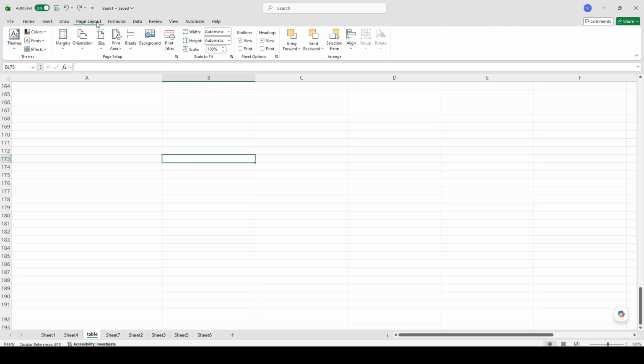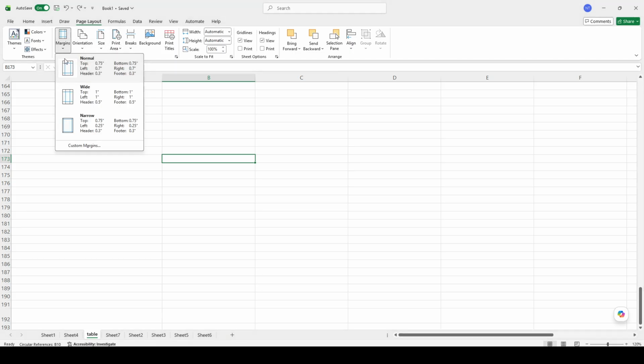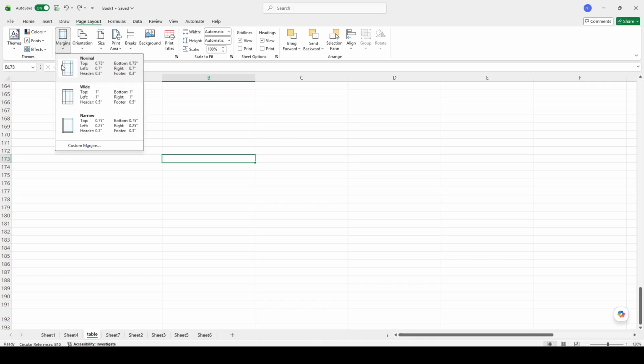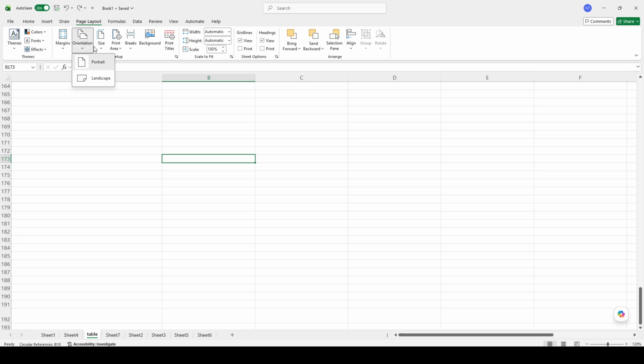After that, click the Orientation button. This setting controls whether your page prints vertically or horizontally. Choose Landscape if your worksheet has a lot of columns going across the page. This gives you more room from left to right and can help prevent data from being cut off. Choose Portrait if your sheet is longer from top to bottom. This is often the better choice for lists or reports with fewer columns.